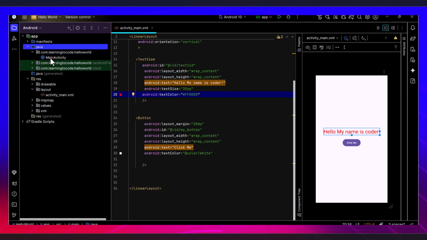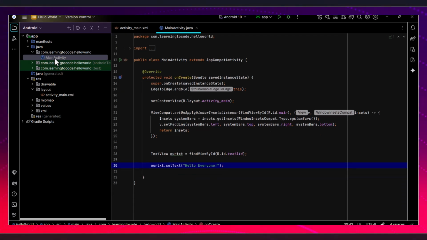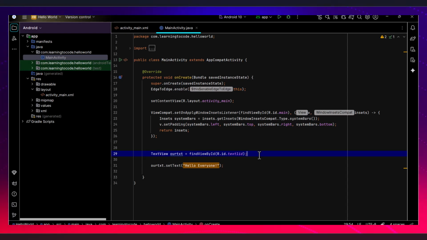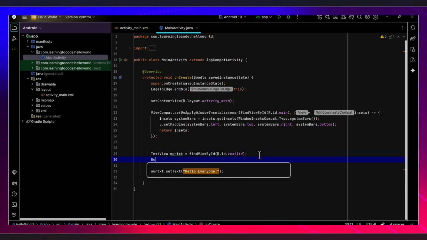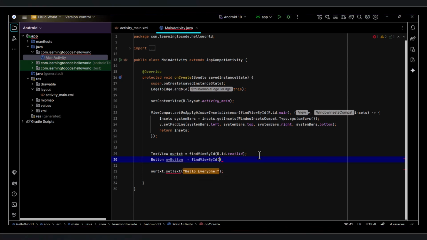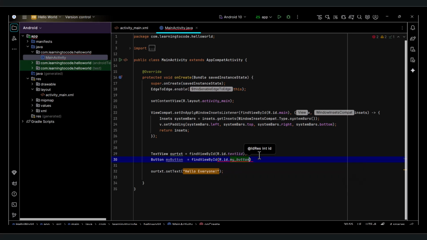Open MainActivity.java. After setContentView, get a reference to the button. Write Button myButton equals findViewById, then pass R.id.my_button. Now we can set an on-click listener.